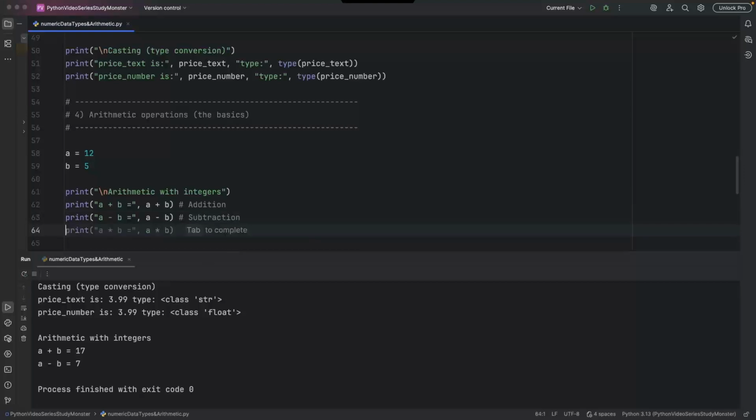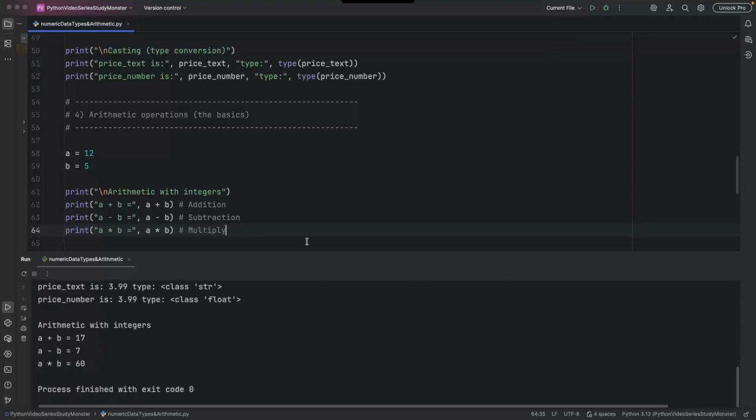Next, we are going to multiply 12 by 5 and see what we get here. So we've got the value 60.